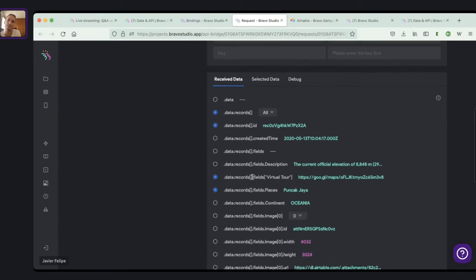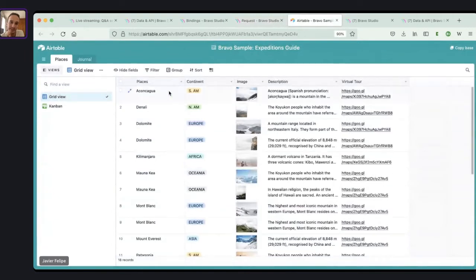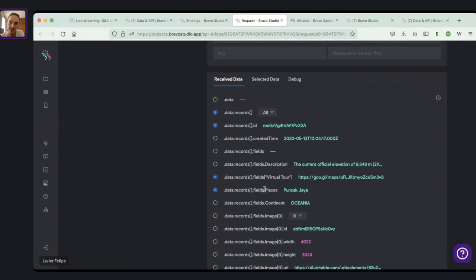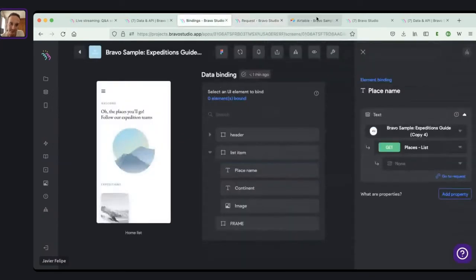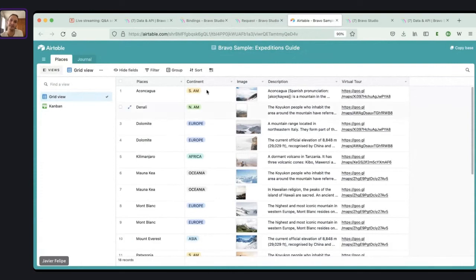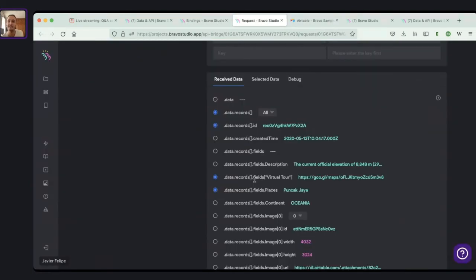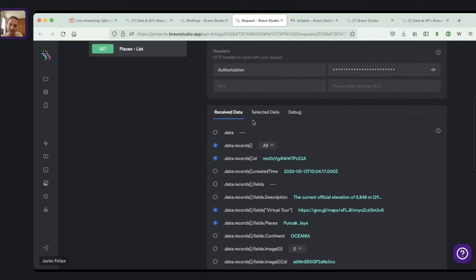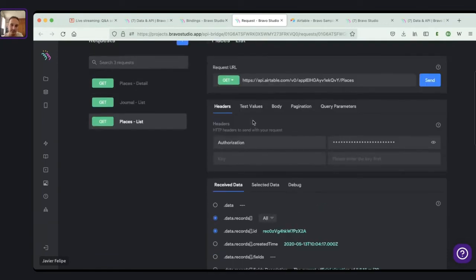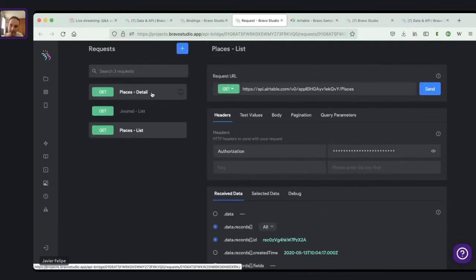If they have an empty bracket, they will make reference, instead of a single field, let's say we want to bind a Concagua, to the whole column. These individual items are making reference to the whole column. So this is the type of data we will need to bind if we are binding a list. But if we are binding an individual item, which is normally what we will be doing using the detail request, which is already set up for that.